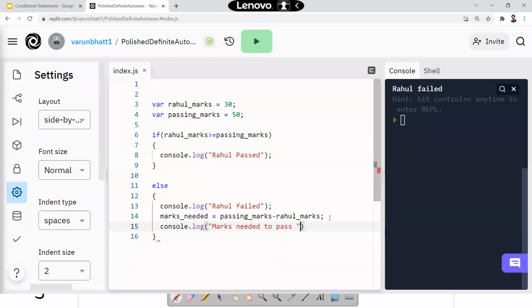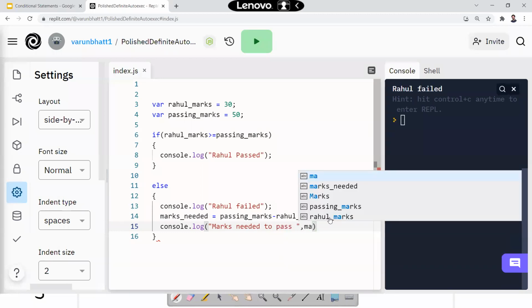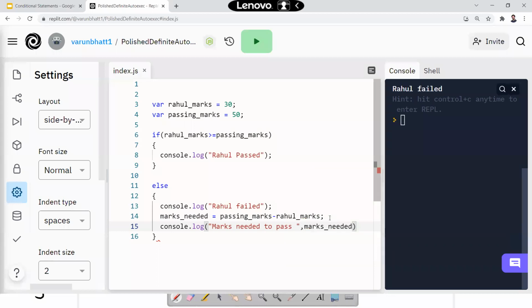So I would say in the comma, I would directly put the variable marks needed. And now if I run this code, in this case, Rahul failed. And I'm also telling Rahul how many more marks he needs to pass. So that is 20. I think you all have understood this. Actually, I need to put the where also, sorry. So yeah, that is the thing.